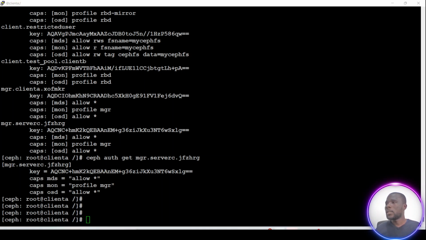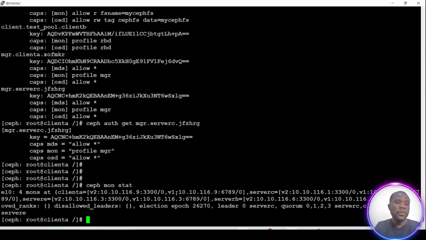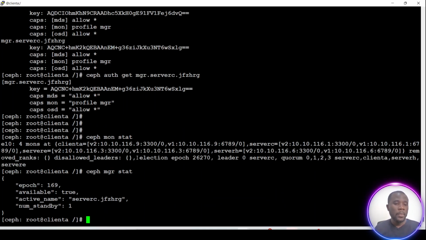Okay, so let's say we would like to print information regarding the monitor and the manager. If I would like to print the status of the monitor or the manager, just hit the command ceph mon stats, and it will print information about the different monitors that I have in my cluster. Same thing for the manager, ceph mgr, and we have the status of the MGRs that we have in my cluster.